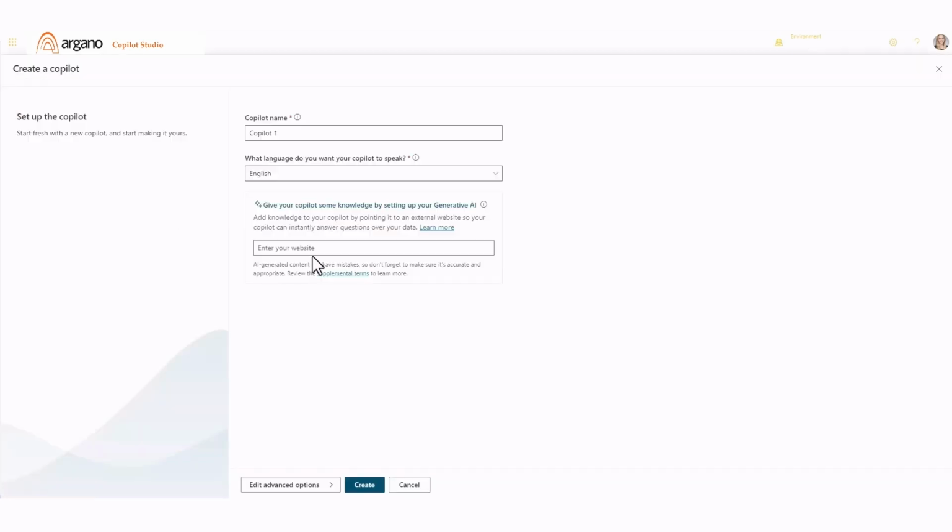So we're going to jump in immediately, and you'll see that we're going to need to give our Copilot a name, which I'm going to call Argonaut. And we'll have our Copilot speak English for now. And then you'll see right away I'm asked if I want to extend my Copilot by using an external website as a source for generative AI. And this is a super simple feature, but the benefits are powerful.